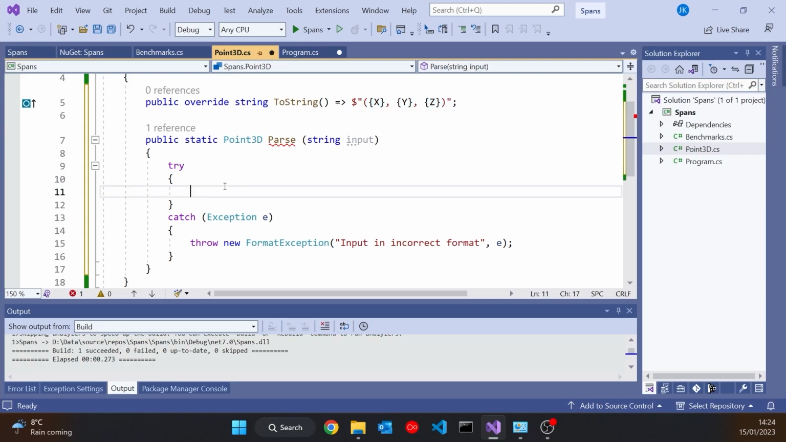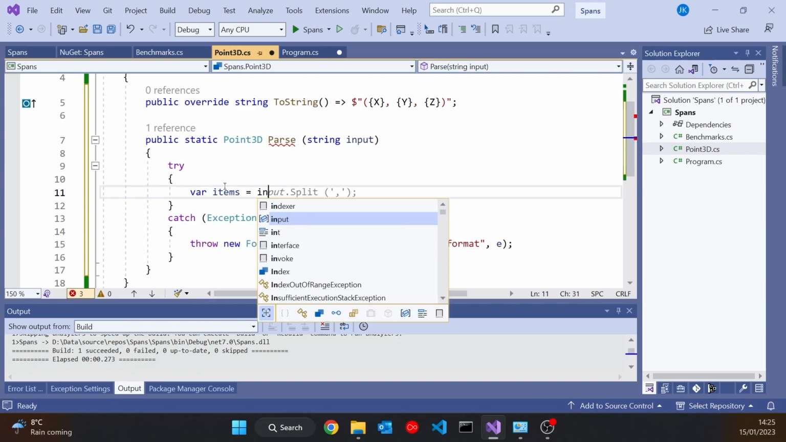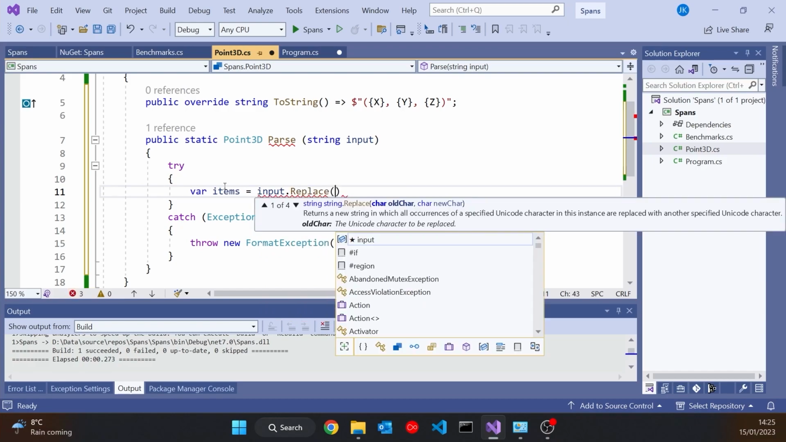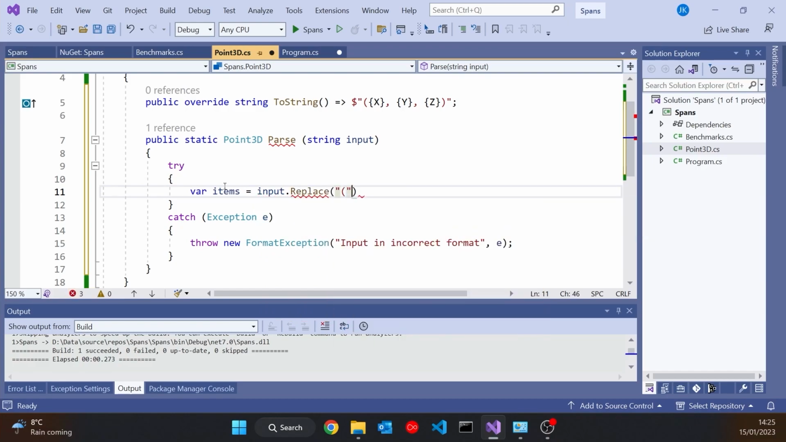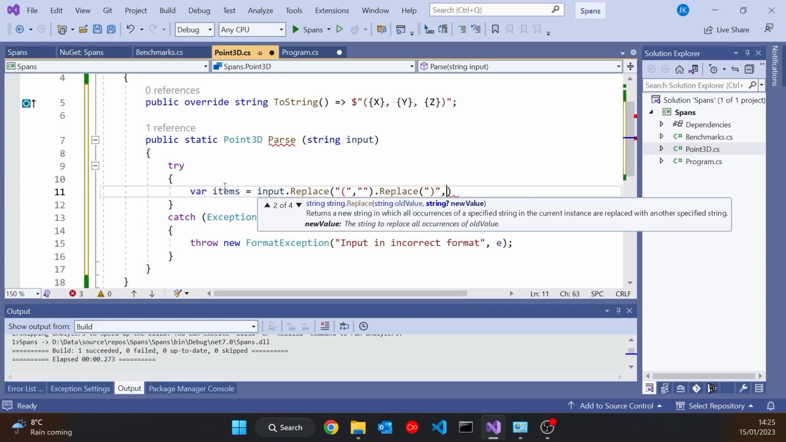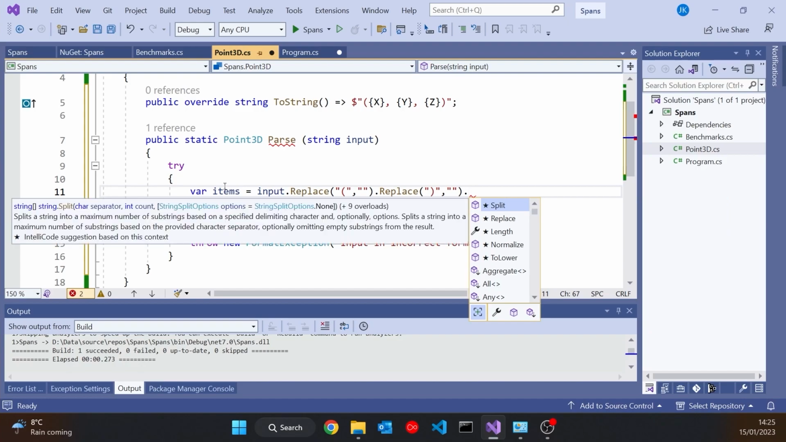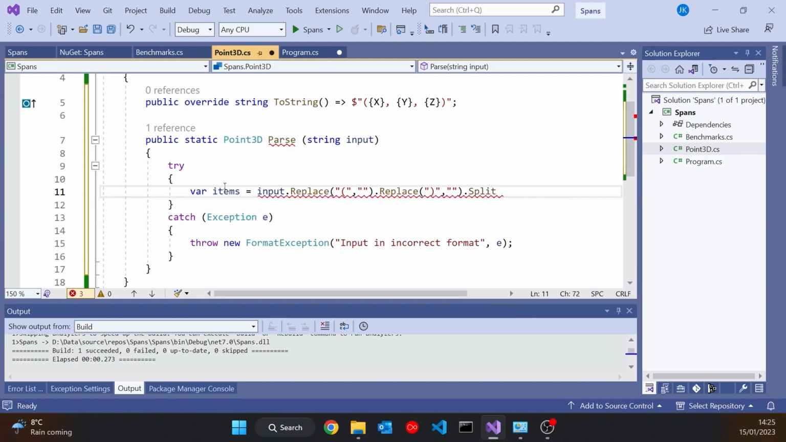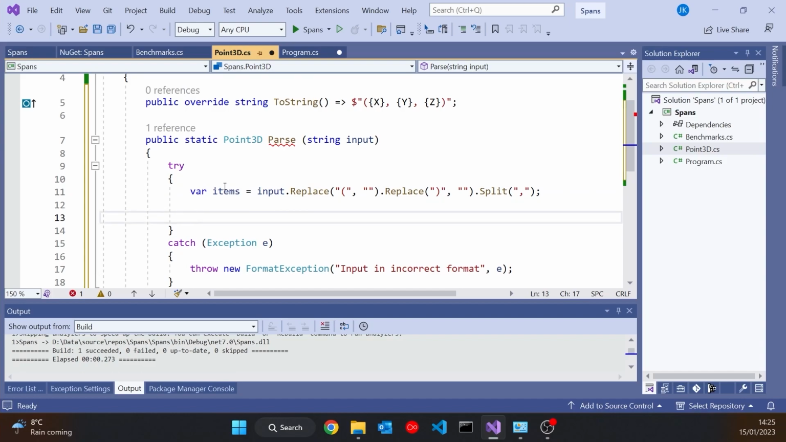So the first thing that we need to do is get rid of the round brackets. So I'm going to say var items equals input dot replace, and then we'll get rid of the open round bracket, so replace an open round bracket with a blank, and then I'll do another replace and get rid of the close round bracket, replace that with a blank, and then I'm going to split what's left on the basis of the comma, because that's what's separating it, and that will give us an array containing the x, y, and z values, but obviously as strings.